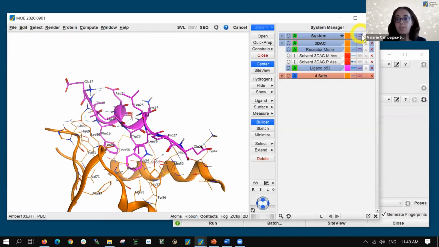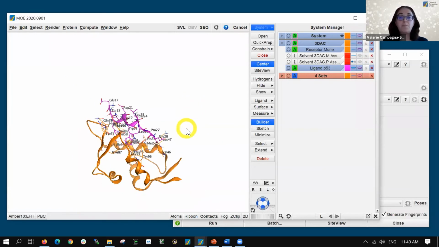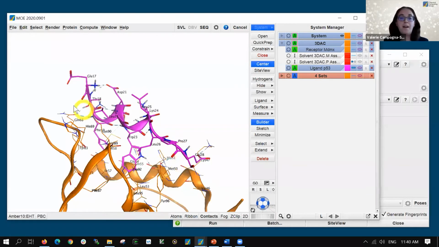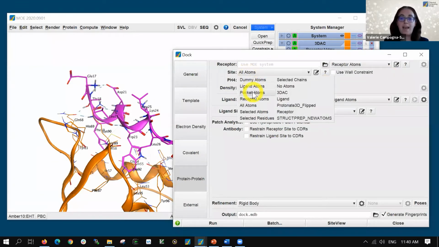And let me just show the ribbons on the full structure again. So I would be generating potentially some bound poses where this peptide is actually bound on this side or this side. If I had no a priori knowledge, that might be the thing to do. But here, I'm going to assume that I know it should be binding in this region here. So I'm going to set the site to be just the pocket atoms.